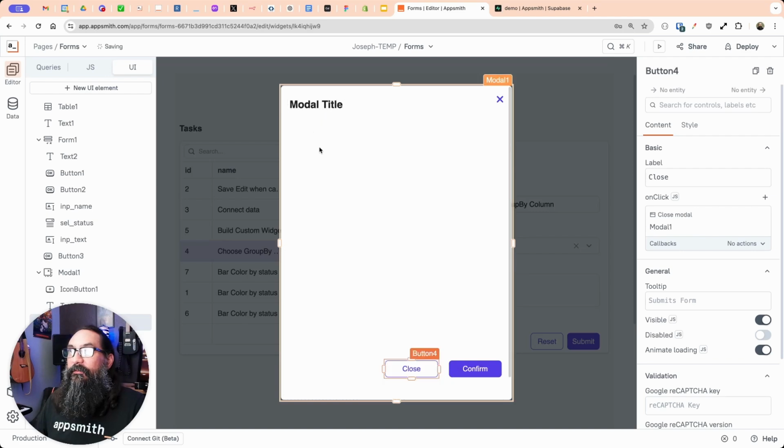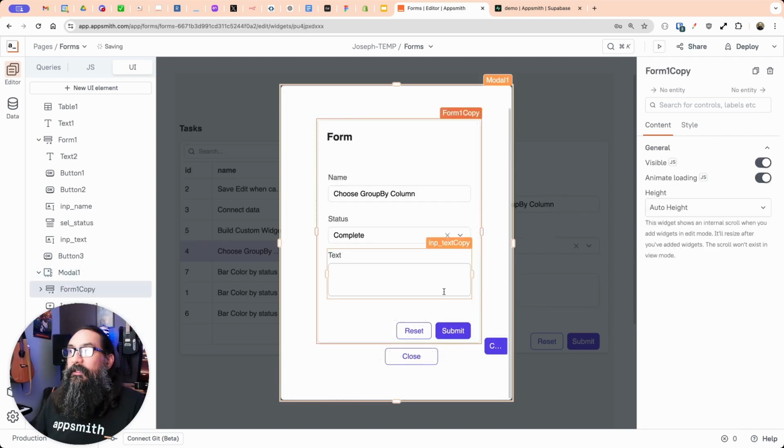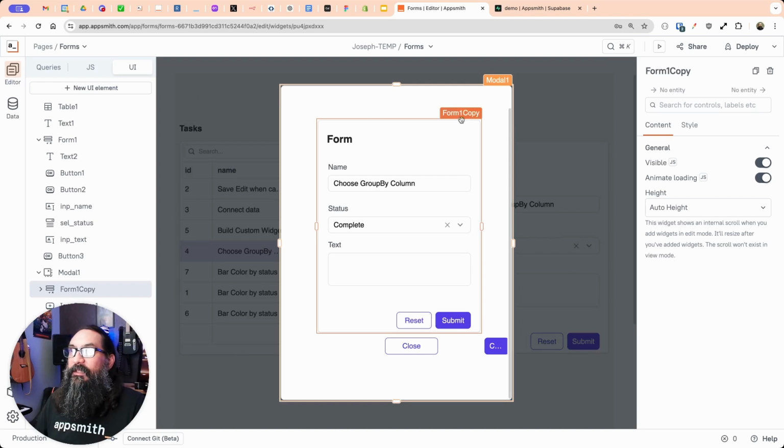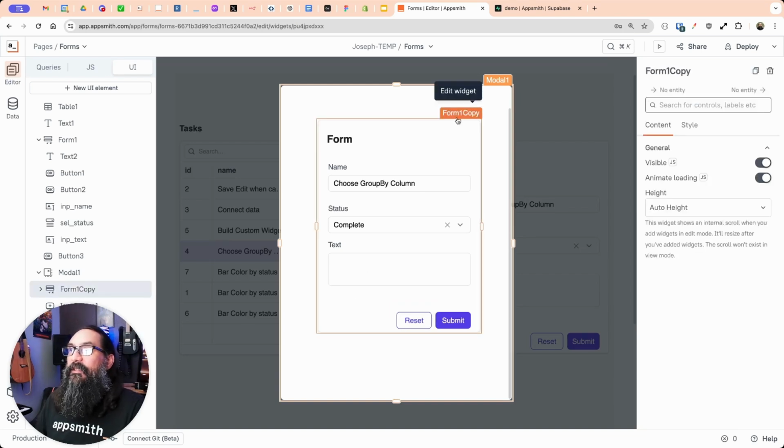And we'll paste the form in here. Okay, so we have our own submit and reset button that's part of the form, so I can delete the buttons that come with the modal. And now we have this form 1 copy.